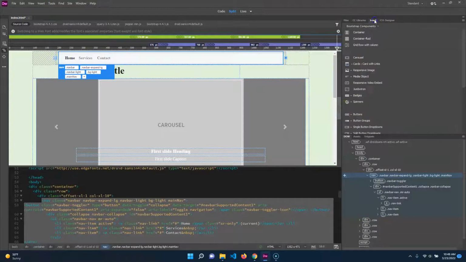If you remember before when we did the insert and we were on the Bootstrap components and we went to Nav Bar, we did basic Nav Bar, and there was also inverted. Inverted would be BG dark and Nav Bar dark.